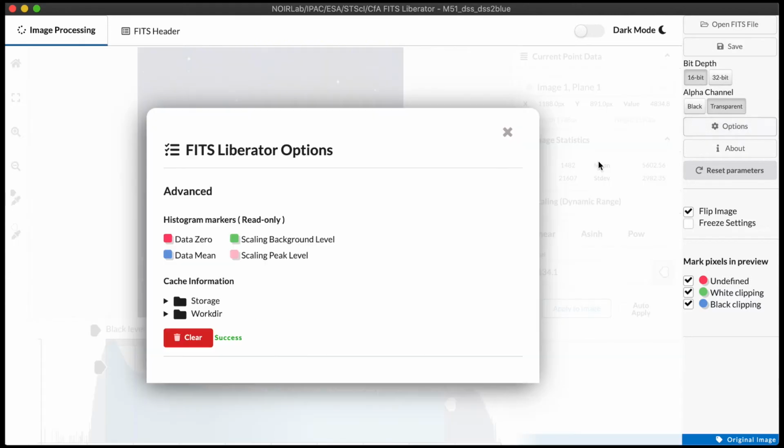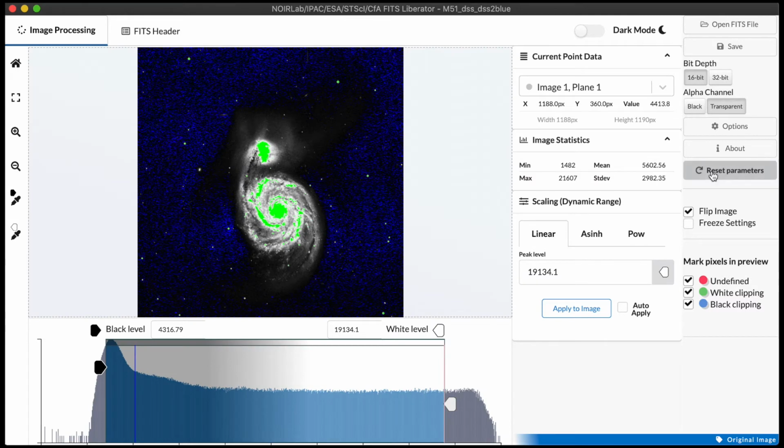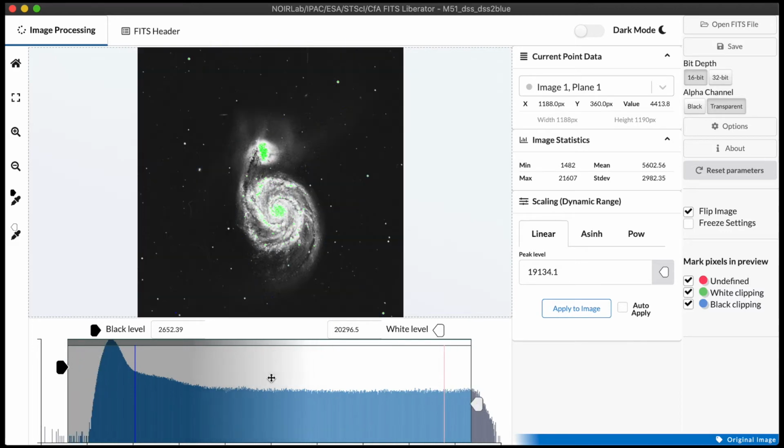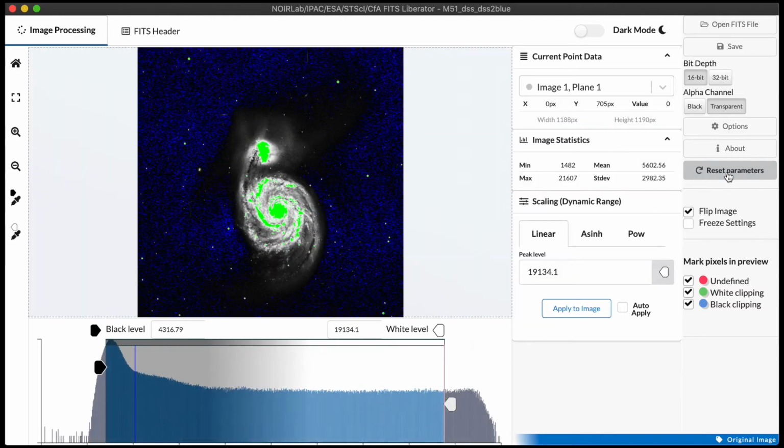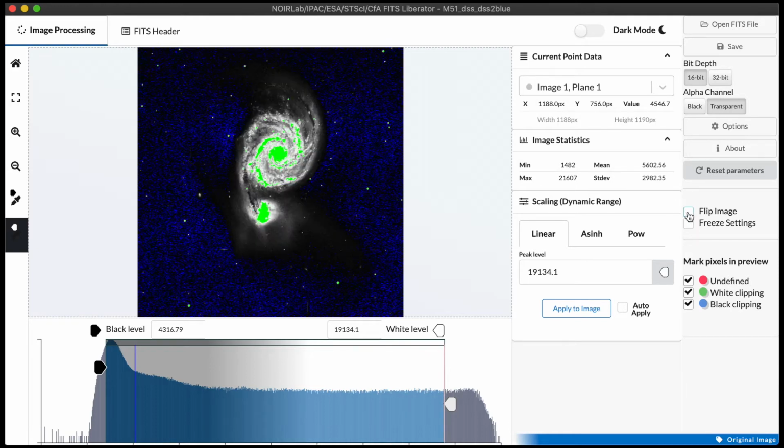The options dialog is actually relatively simple. It gives us some color markers for interpreting lines on the histogram and an ability to clear our cache to sort of reset to factory conditions. We have a reset parameters button here that if we actually open the image and twiddle with the way that we're displaying it, clicking this will restore it to the way it looked when we first opened it. We have a flip image checkbox that lets us reverse the way the image is displayed vertically.